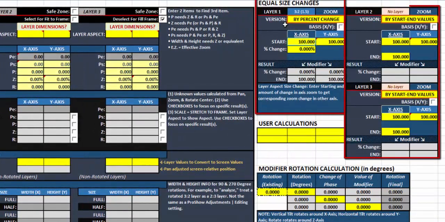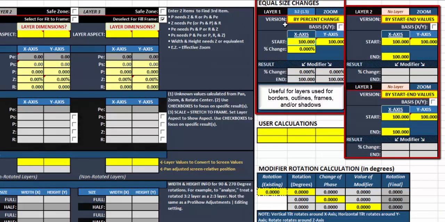Let's go over here to the equal size changes. This tool is useful for creating layers that you're going to use as outlines, borders, or simple frames or shadows for other layers. And it allows you to create equal amounts of change on each axis. You can specify that change starting as a percent value, a change from the beginning value, or you can do a start and end.